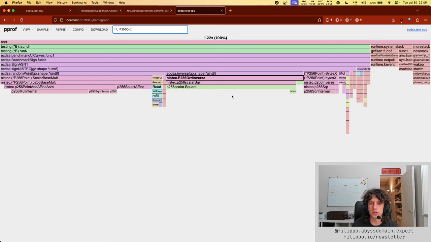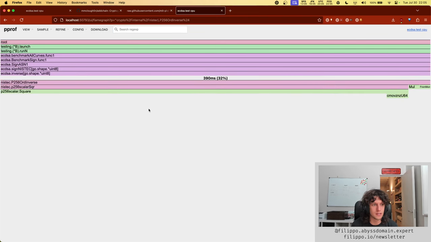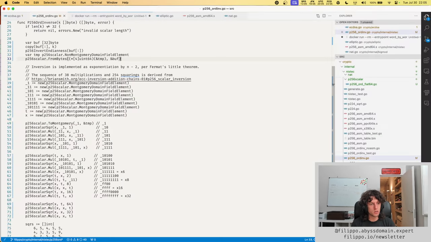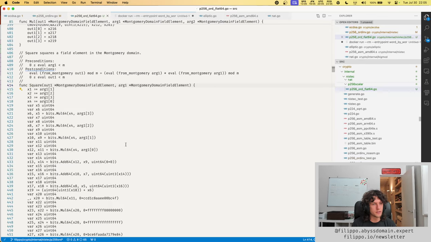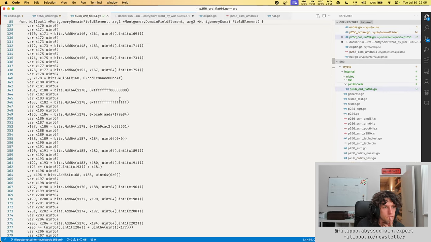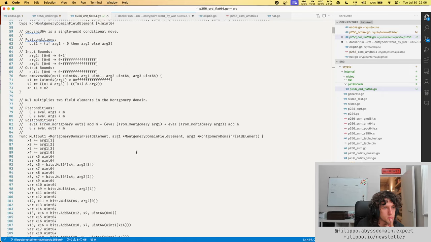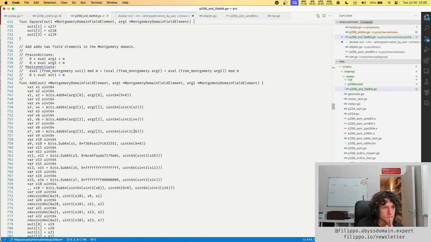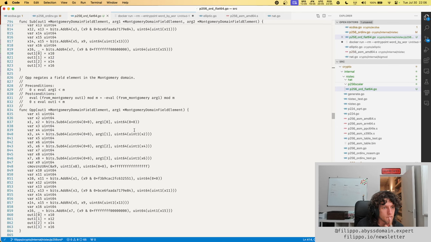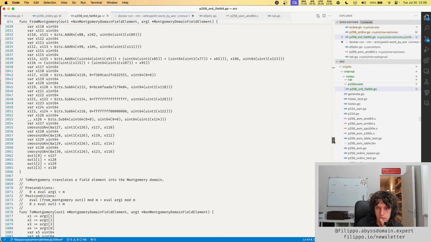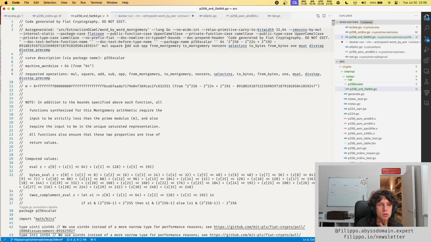Look at how big a chunk. Oh, it's all in square. It's seriously all in square. Like, wow, mul does not matter. It's entirely a square game. So I guess that. I wonder if Fiat has repeated square. The operations are written at the top. Mul, square, add, sub, opp, from non zero, select, two bytes from bytes, one m sat div step, precomp. Nope.